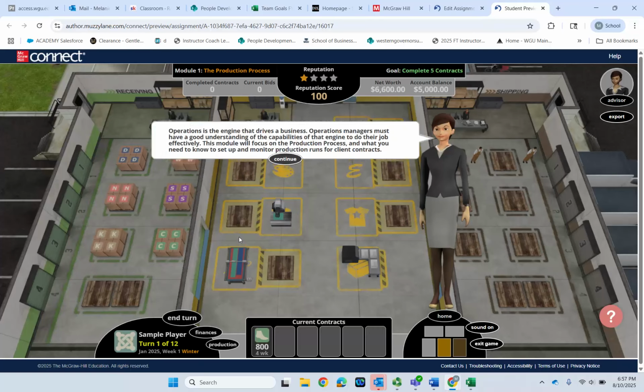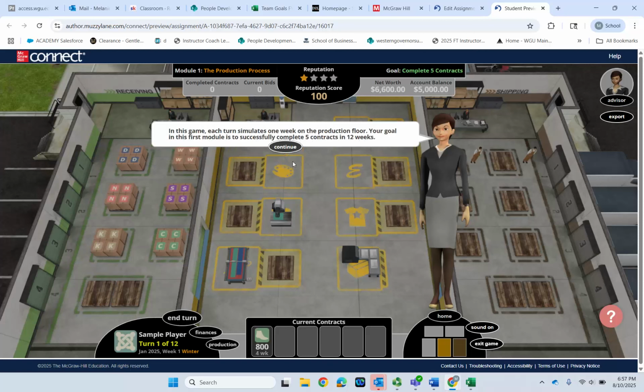This module focuses on the production process and what you need to know to set up and monitor production runs for client contracts. This is an important note that all too often students seem to miss. In this game, each turn simulates 1 week on the production floor. The goal for this assignment is to successfully complete 5 contracts in 12 weeks.